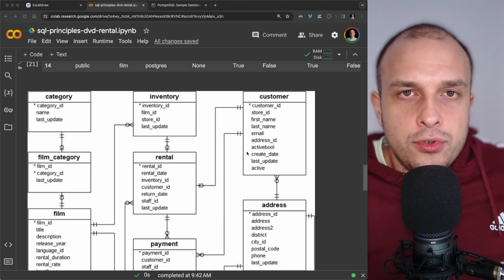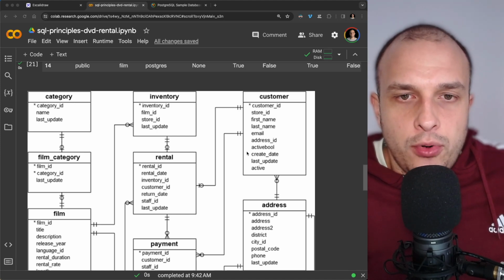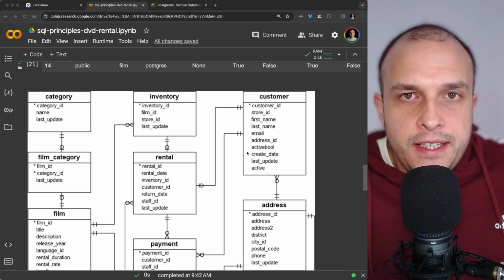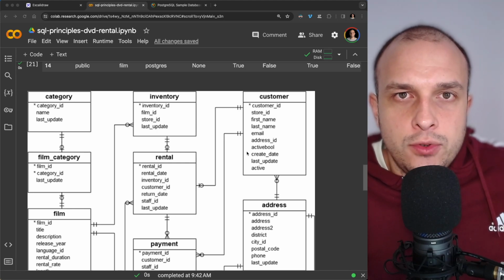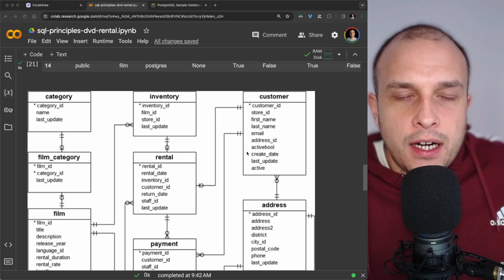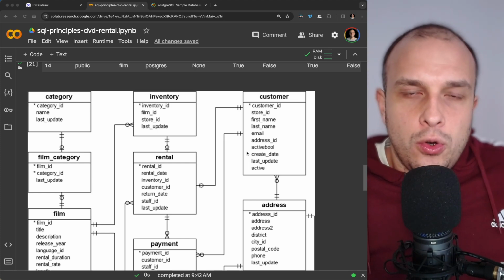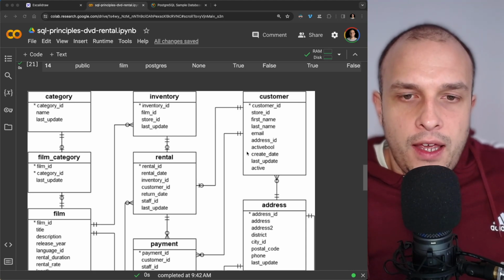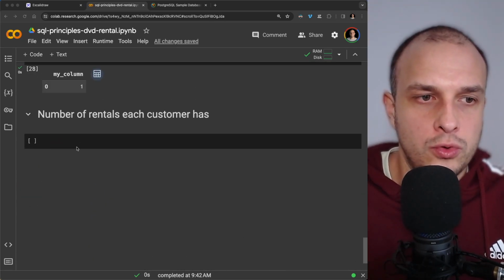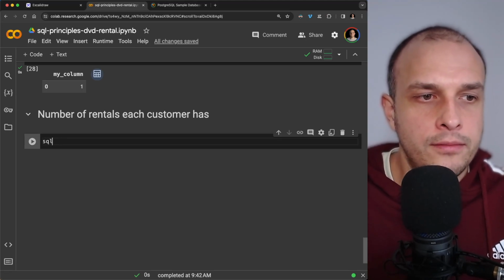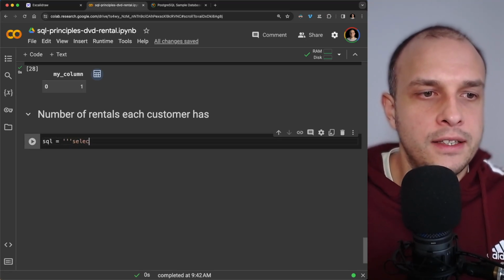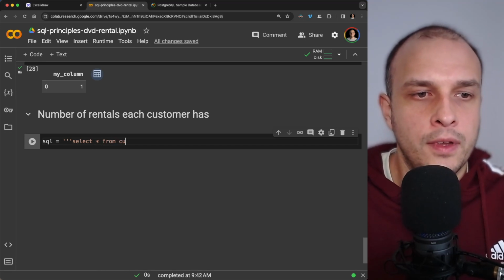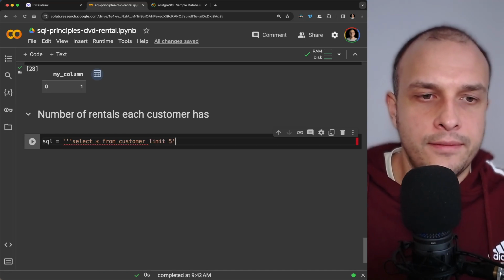And we have to start with a starting point. In this case, the objects we are going to analyze are customers. So our starting point should be all our customers. And let's look at this starting point. I will start to write my query. SQL equals select star from customer. And here I will add limit 5.